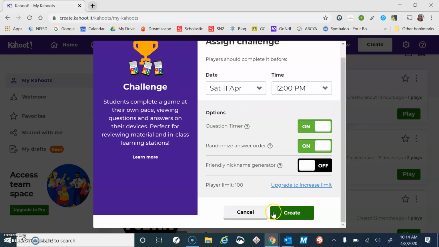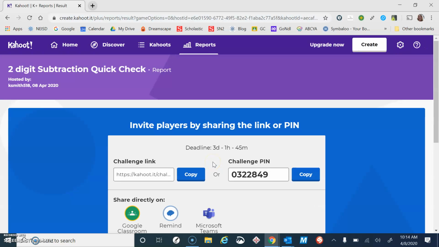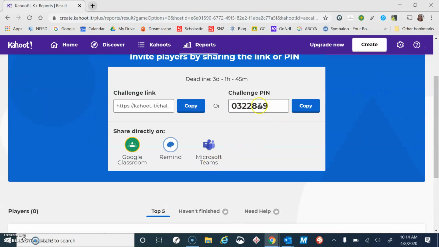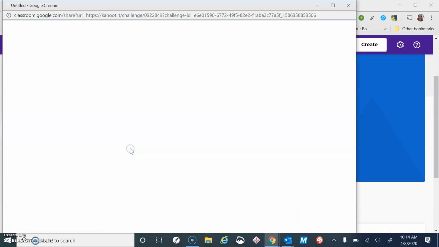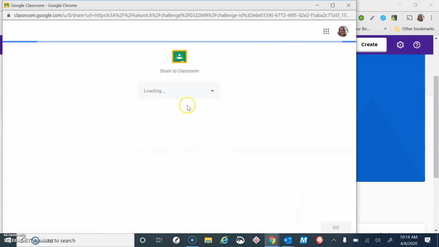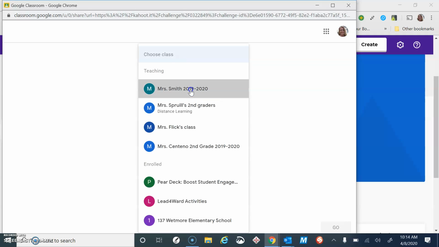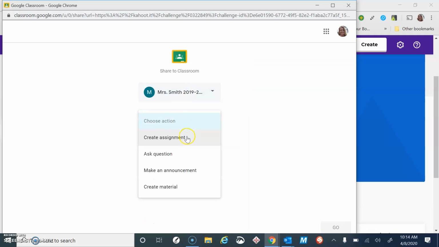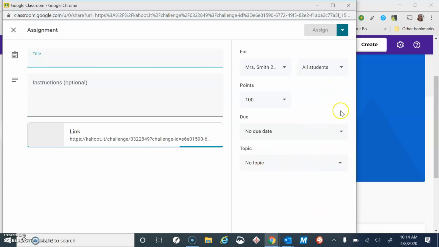So then once you go to create, it's going to ask you, there's your pin. If you're in the classroom, you would give the kids that, and they would just sign in with that. Or you can just click on Google Classroom, and it should connect to them and do just like we do on all the other assignments. You just make your assignment. And just like before.